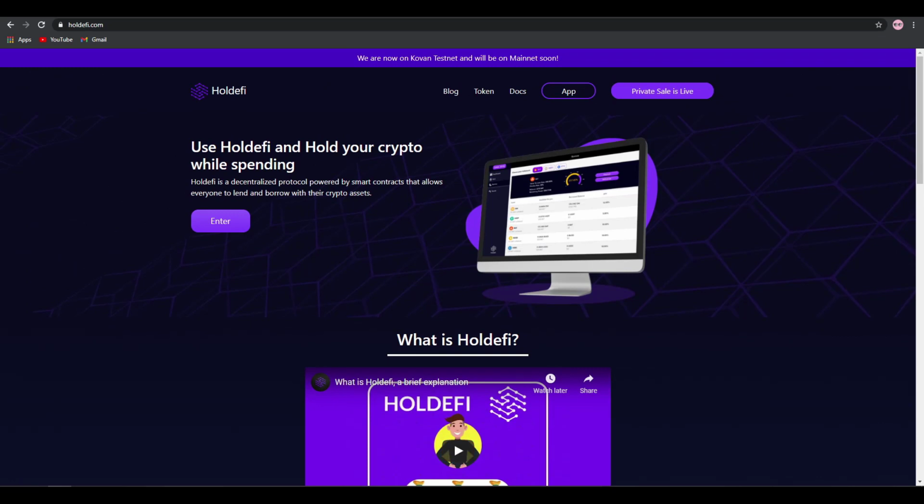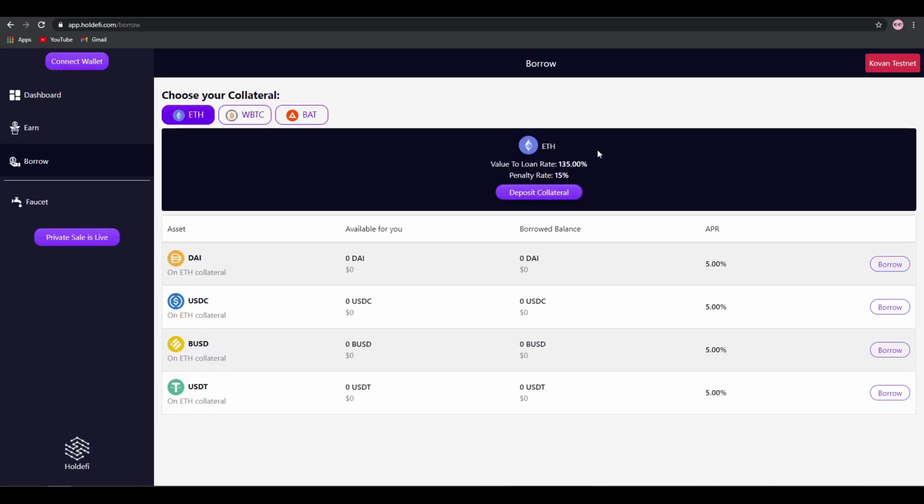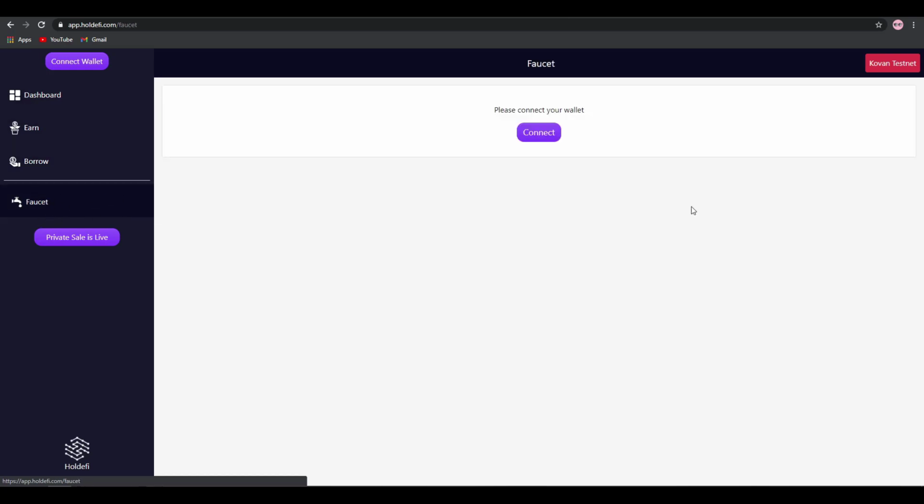As I told you, this has a real working use case, and they have already created their application and it is ready. And also I think there will be a faucet feature where you can participate in different faucets, but I don't know, maybe this will be a faucet for the Covan testnet or something else.